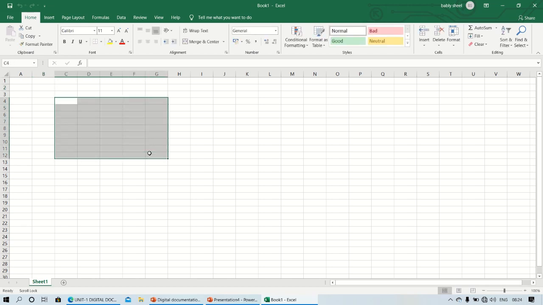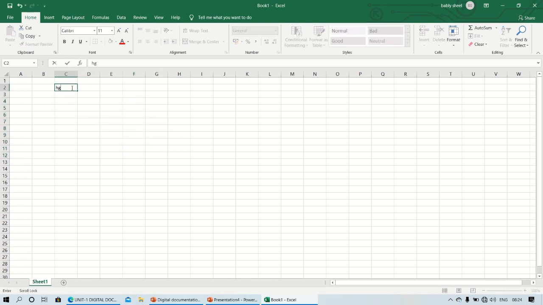Next is the active cell. The cell in which I am writing the content, that data is the active cell. Next is your formula bar. This is known as the formula bar. It displays the data and formula that you entered in an active cell, like equal to sum. So when I am entering the data, this formula will be displayed over here.